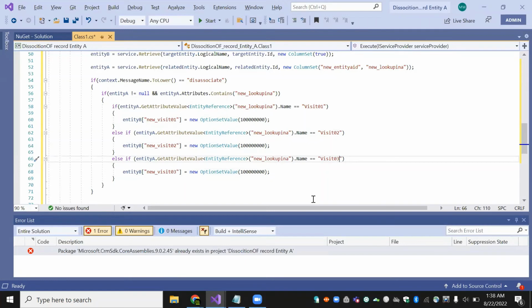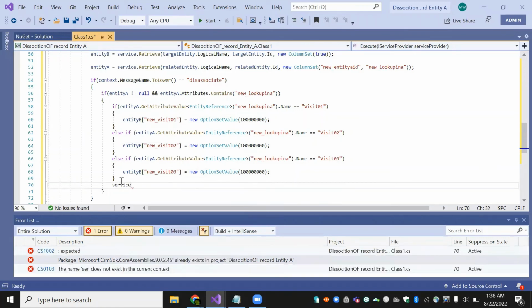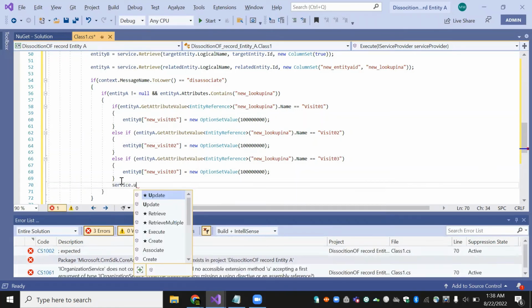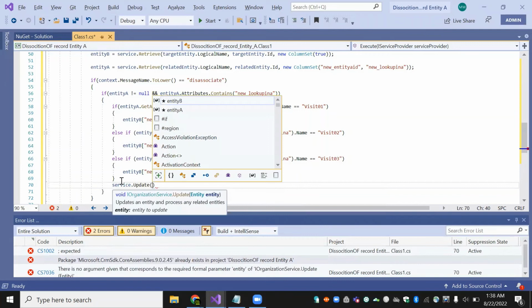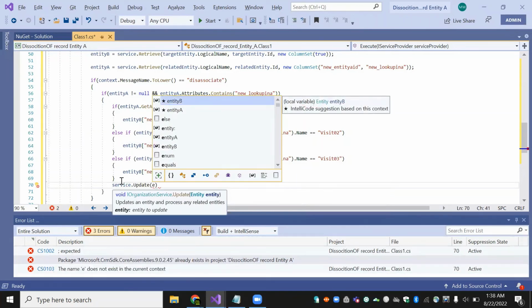Now once everything is done, then we need to do service.Update. After this one we'll write service.Update, which entity? Entity B.